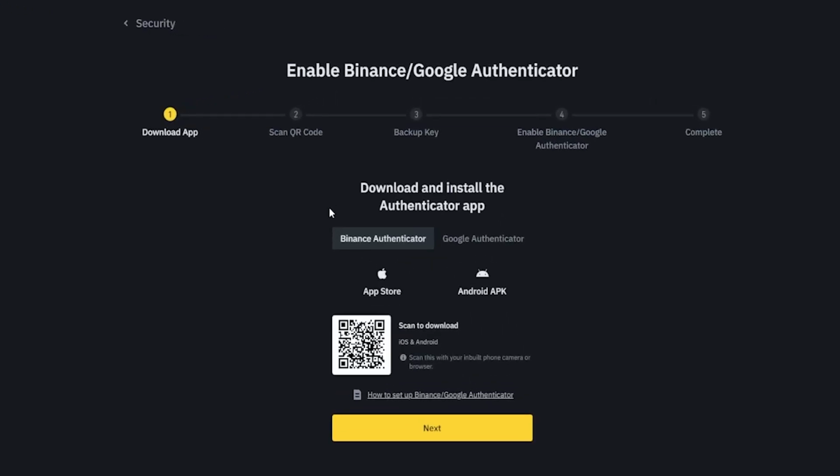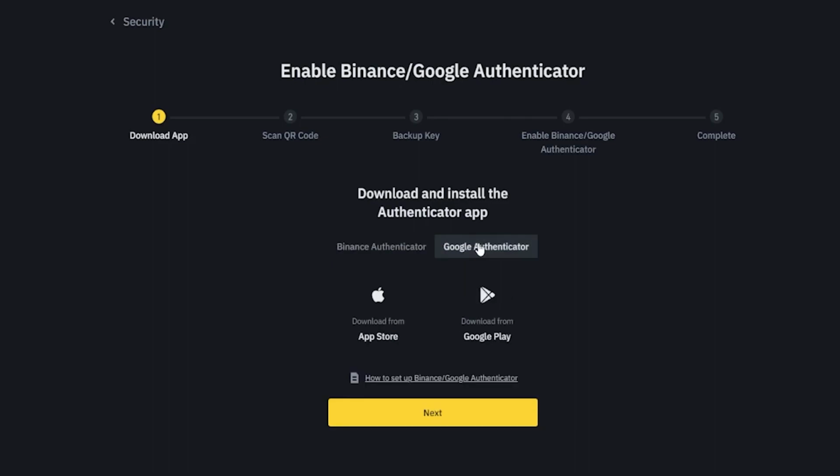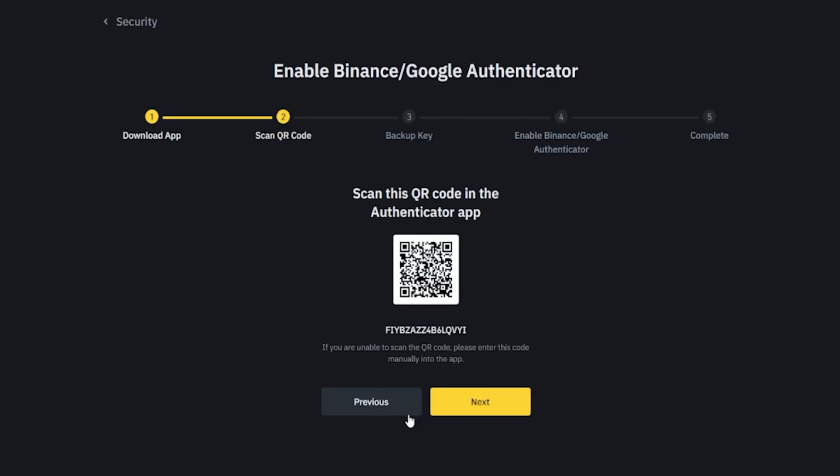On this page here, you'll see that we're set to Binance Authenticator. So if you want to use Google, just click right here where it says Google Authenticator. If you still need the app, you can download it here from the Apple App Store or the Google Play Store. Once you download the app, open it up and click on Next.